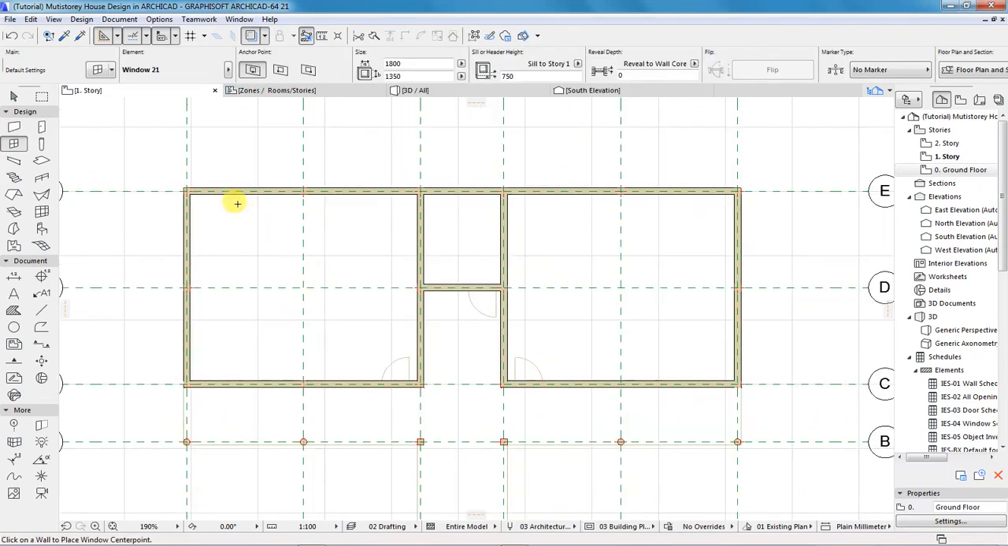I'll place them first. There is a window there. There's another one here. There's another one here. There is another one here, and a window here. And there is a window here also, but this one is smaller, so I'll change this dimension, opening size to 1200 millimeter.